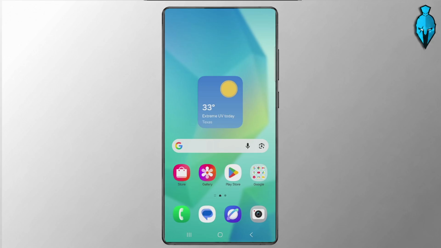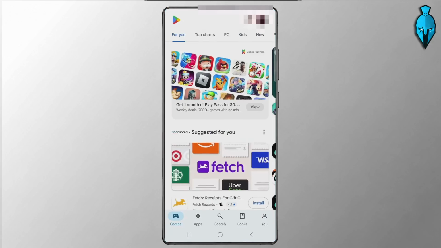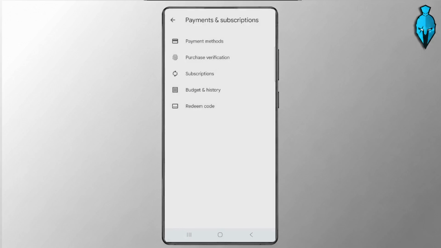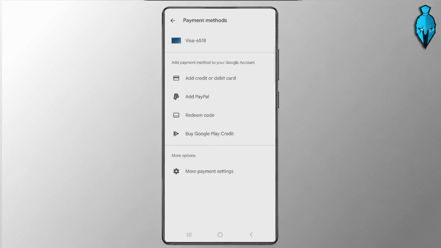Begin by opening up the Google Play Store, and you need to tap your profile picture up in the top right corner and go to Payments and Subscriptions and tap on Payment Method. Go ahead and find the expired card connected to your account and select it, and if your bank issued you a replacement card, you could just update the expiration date, the security code, and any other information that was changed.